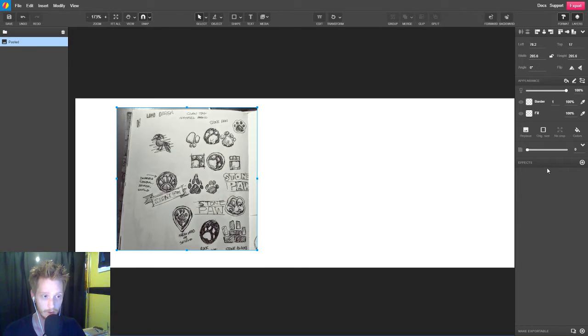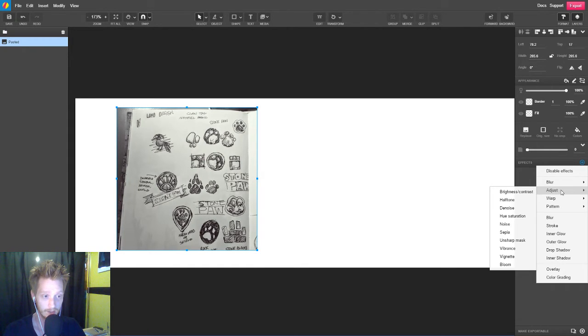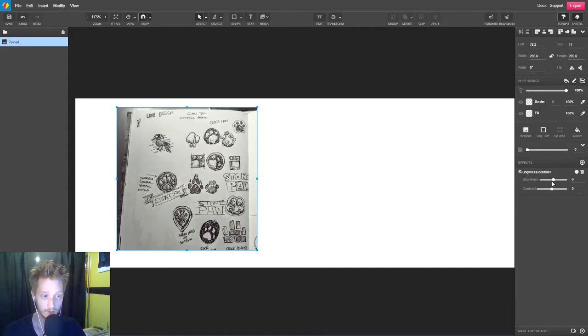And the first thing that I'm going to do is add an effect and an adjustment. So this is like your layer styles in Photoshop or Illustrator. And I want to add a brightness and contrast. And I'm going to make it a little bit brighter, and up the contrast just a little bit, just so it's not quite so dark.